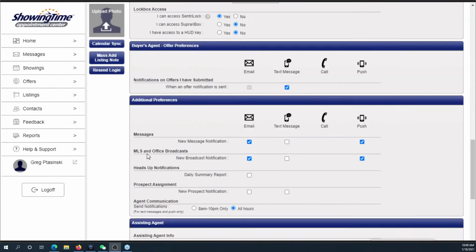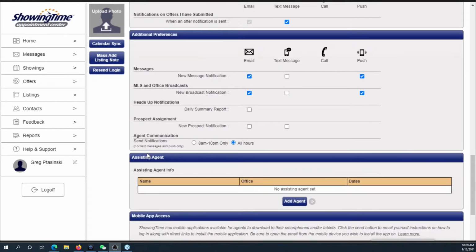Let's scroll down the page just a touch. We come to the final sections to illustrate this morning on the profile. And the first of those are the additional preferences. Now, this area is very important because it's specific to how you will be receiving not only in-app agent-to-agent messaging, but also any office broadcasts or pages that are sent to you from our appointment center staff.